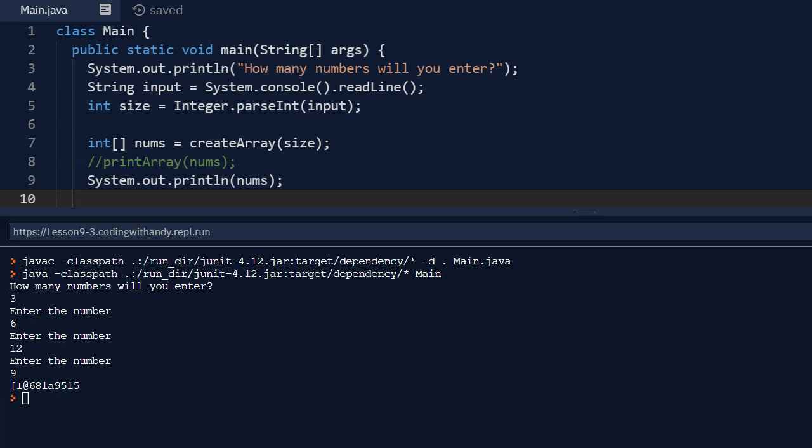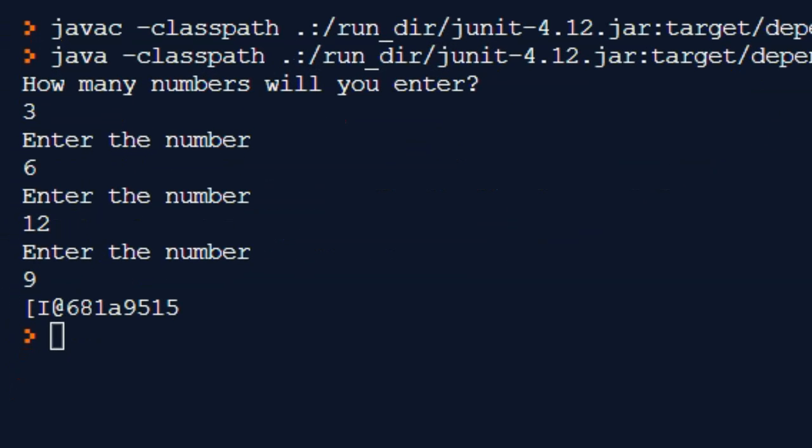That's because arrays are objects, and when you print an object, the object's toString method is automatically invoked. By default, the string produced by the toString method contains the object's information in this format. First, it shows what type of object it is. This symbol means our object is an integer array. Then it has an @ sign, followed by this text here, which is called the object's hash code. The hash code is not something you need to worry about understanding at this point.